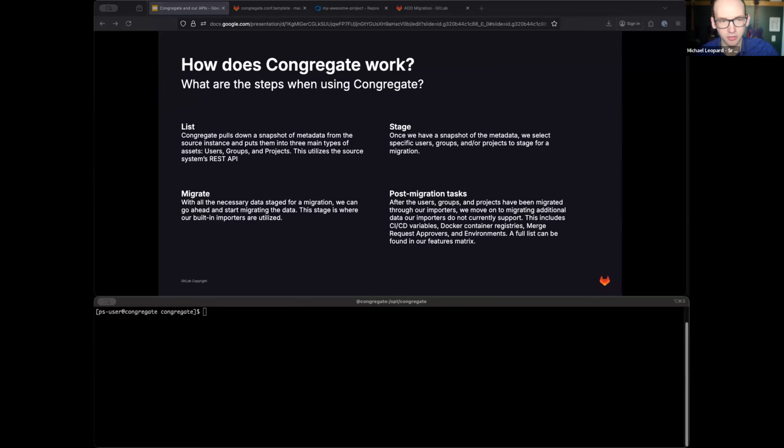I have a small slide here real quick to cover the tooling we're going to be using. In professional services, we have a migration utility called Congregate. It is a wrapper around a lot of different APIs from a lot of different tools, and we use it so that we can do migrations at scale. This is built upon the importers that GitLab provides directly in the product. ADO is a fully custom importer that we built, so list, stage, migrate, and post-migration are handled completely within Congregate.